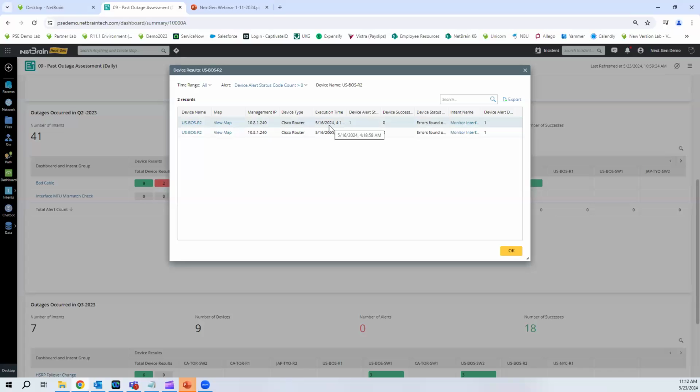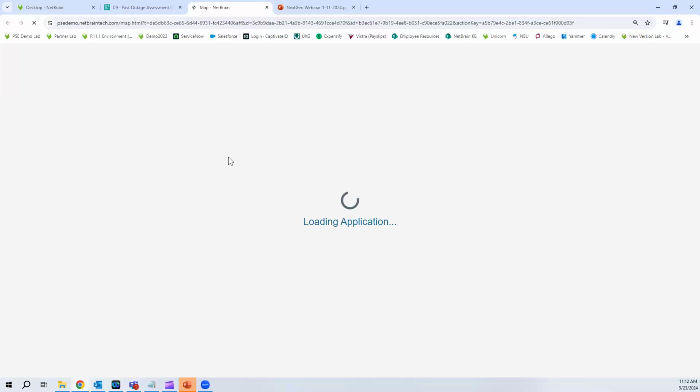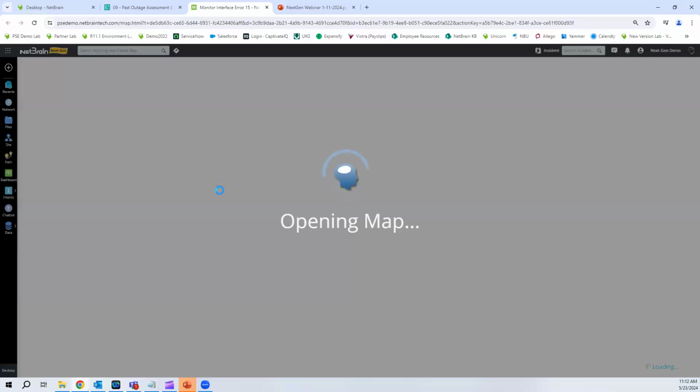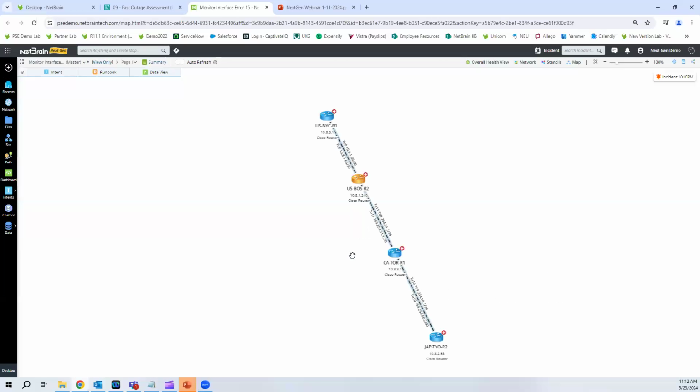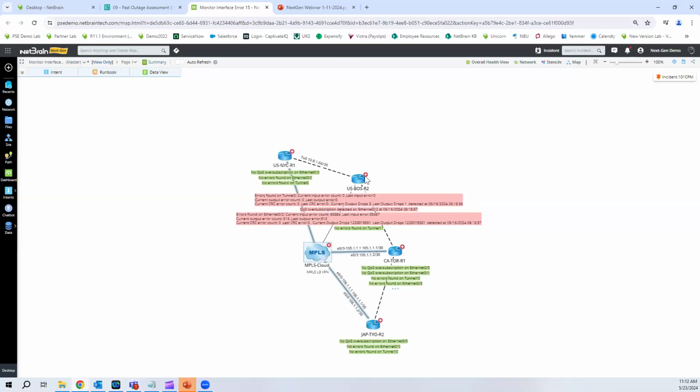Now we can see here, this was very recently, and it's saying that there's some errors found on Ethernet 02 that are increasing. Input errors have increased. You can see the numbers there. So that's where this error is coming from. And again, I could come in here, I could view the map, and I could start getting an understanding of what that is, right?